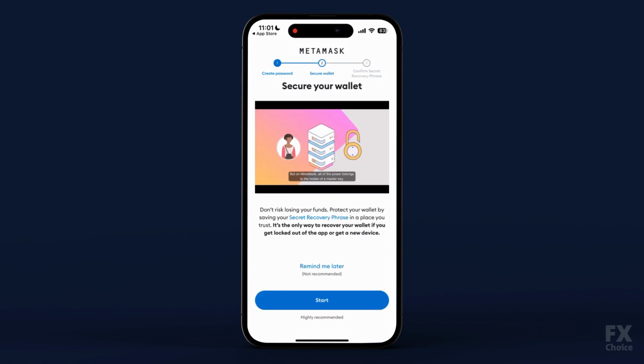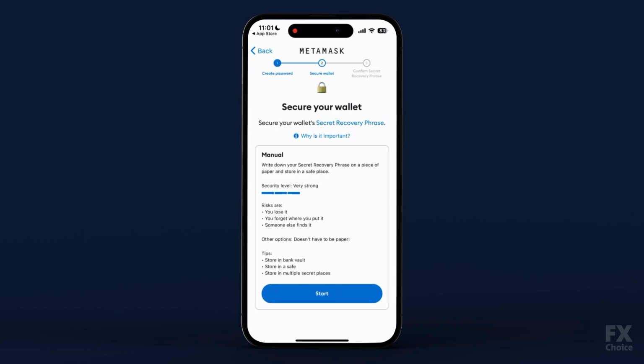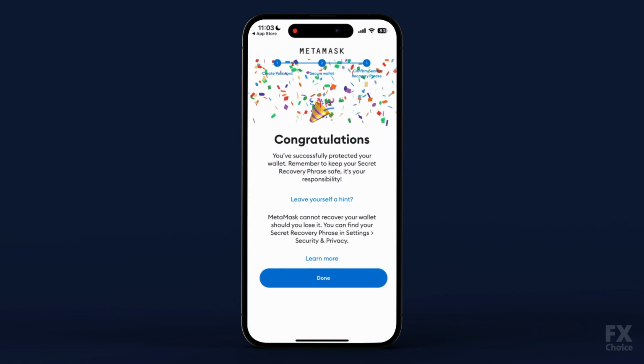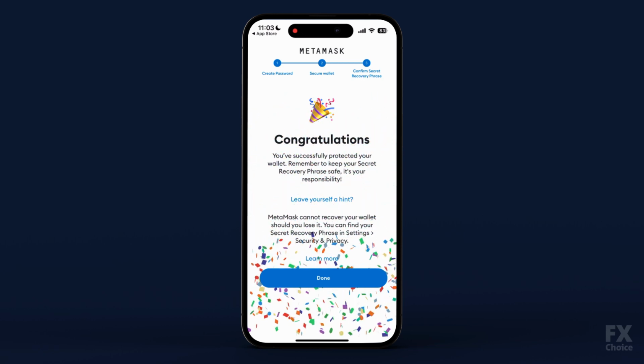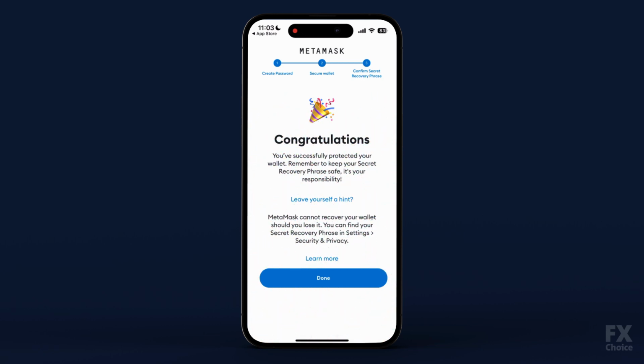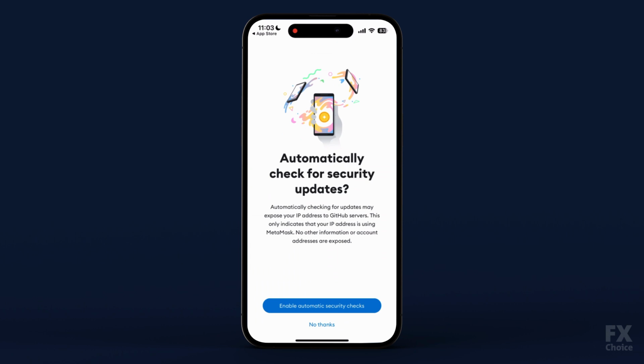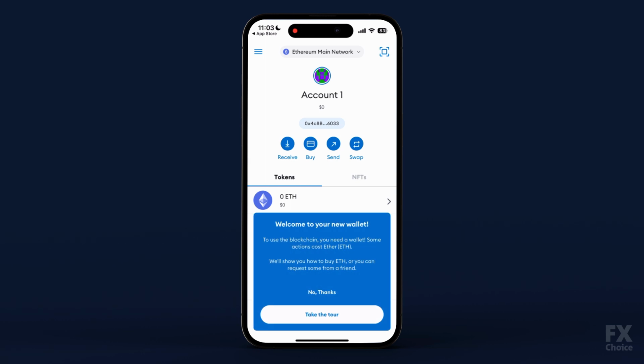Next, click on Start to set up your secret recovery phrase. Confirm your secret recovery phrase by following the instructions and finally clicking on Complete Backup. Click on Done after successfully setting your secret recovery phrase. Remember to keep both your password and the phrase somewhere safe and accessible only to you. Next, press Enable Automatic Security Checks to have the app stay updated. And that's it. Your new MetaMask wallet is now ready to use.